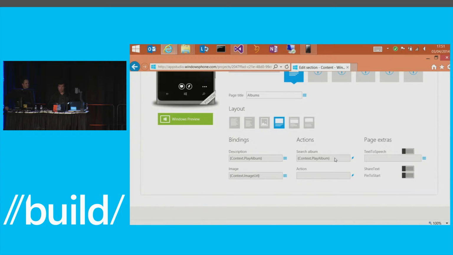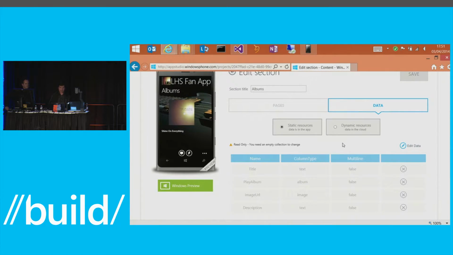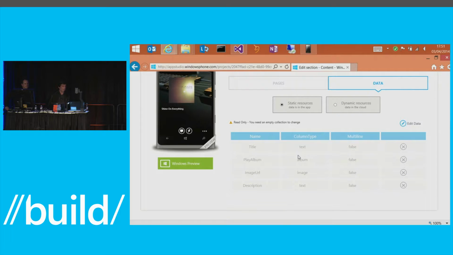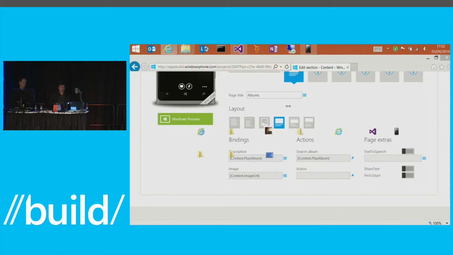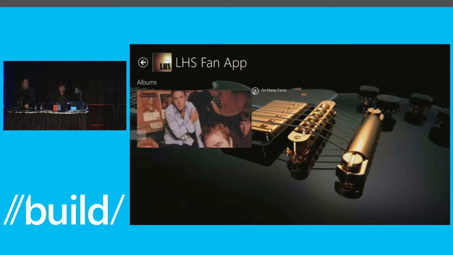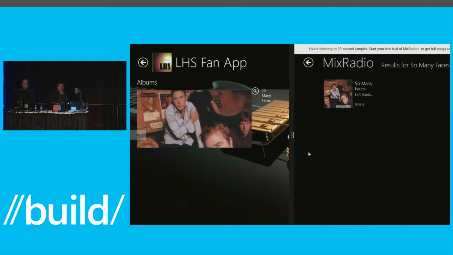Okay. So remember that I configured that column type album. It allows you to create some actions. So this is how you put that button on that page that will launch Nokia Music. So if I click here, open Nokia Music, and we'll search for that album for you. The same will be if you have a location with Here Maps, or if you have an email or a phone, it will open the app that is registered for that protocol and will launch for you.